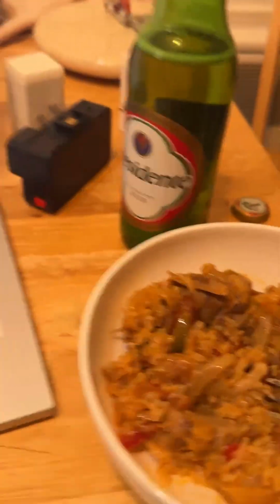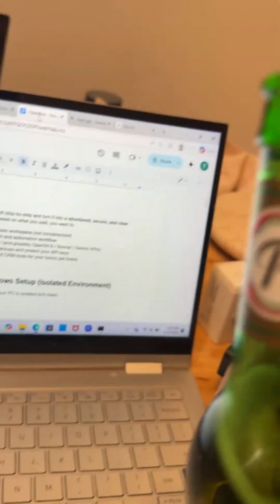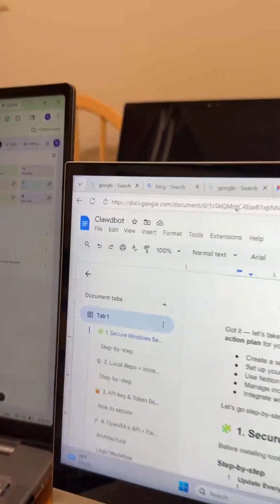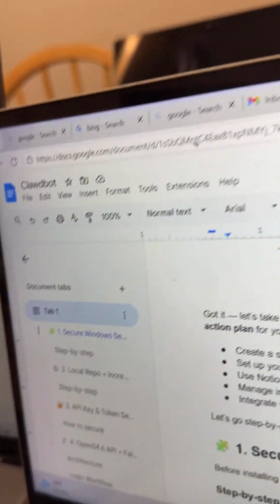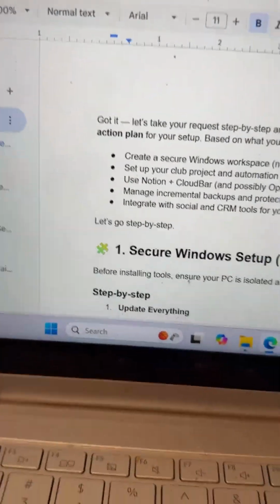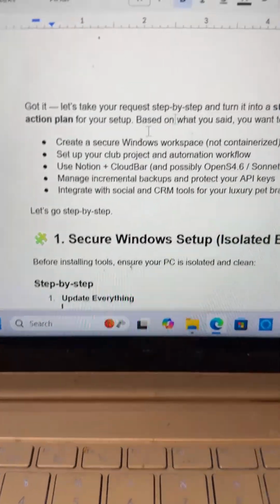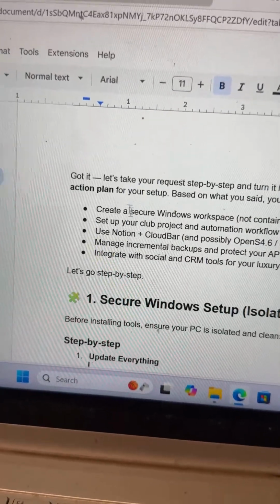Going back while it's generating, guys, here's the bottom line: I need to finish this food while drinking this. All right, once this finishes, it's going to read to you exactly what we're doing. But this is the setup.